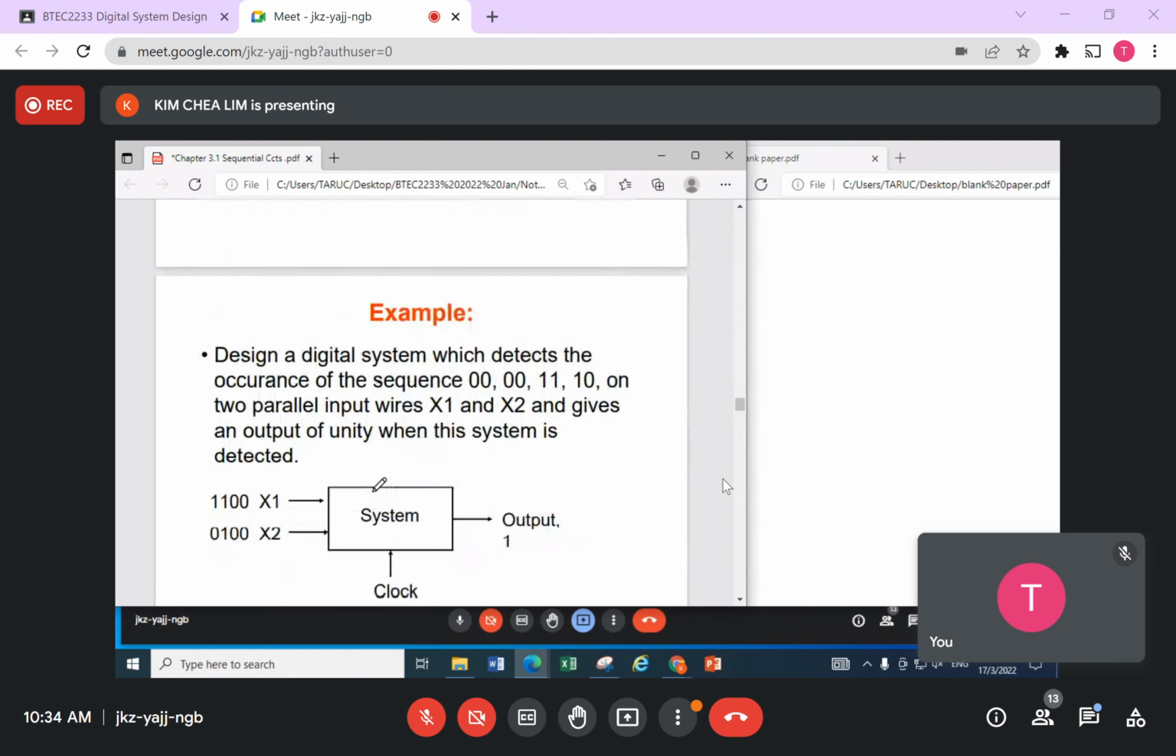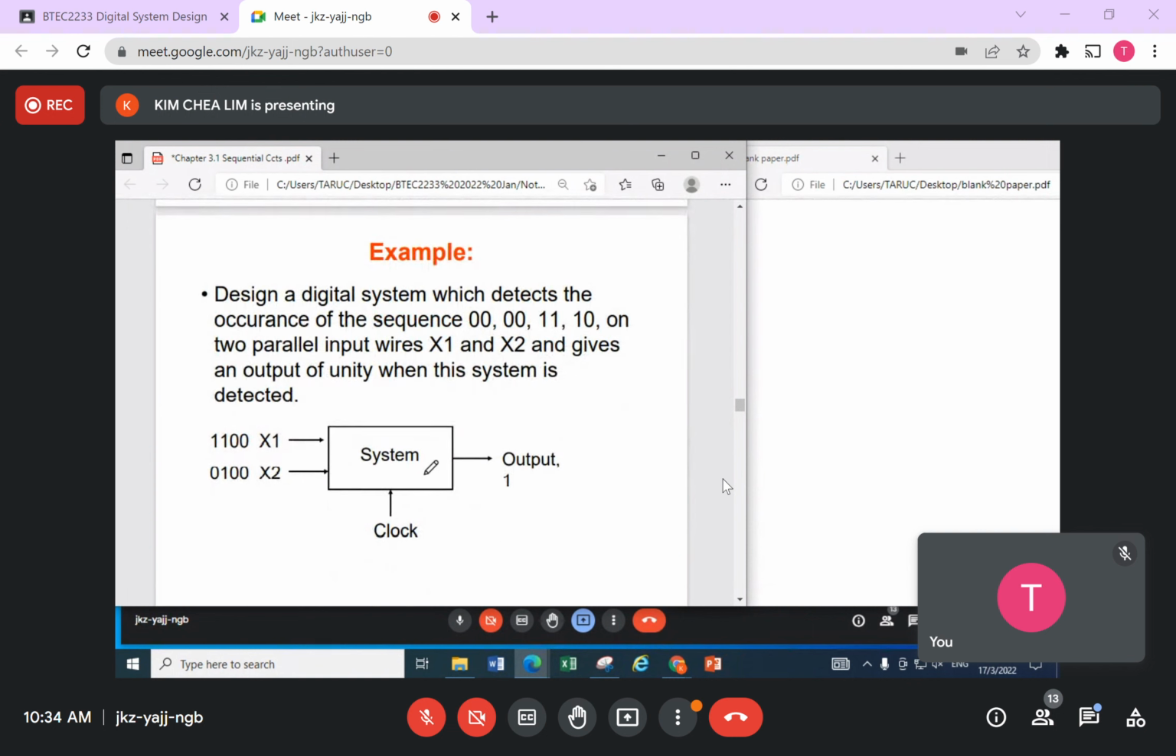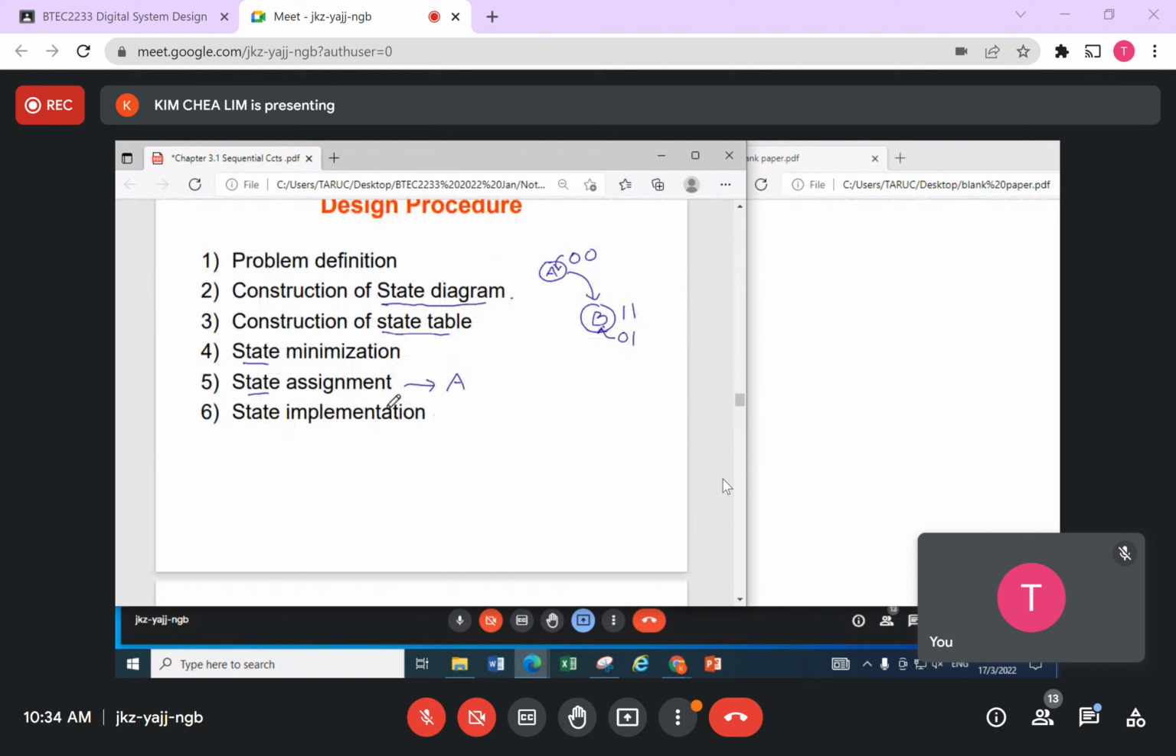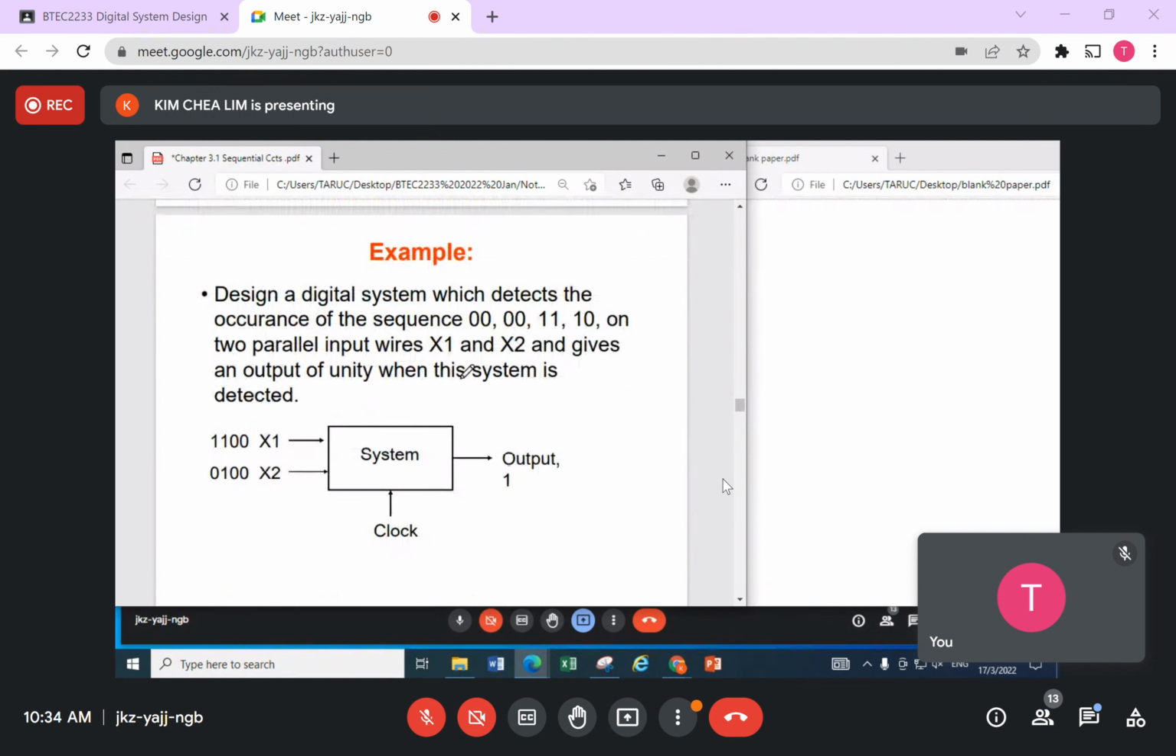Now we look at an example, and based on this example we are going to go through this process. The first thing we need to do is understand what we want to design. Here I say design a digital system which detects the occurrence of the sequence. The first time must be 0, 0. The second time still 0, 0. Then 1, 1, 1, 0, on 2 parallel input wires.